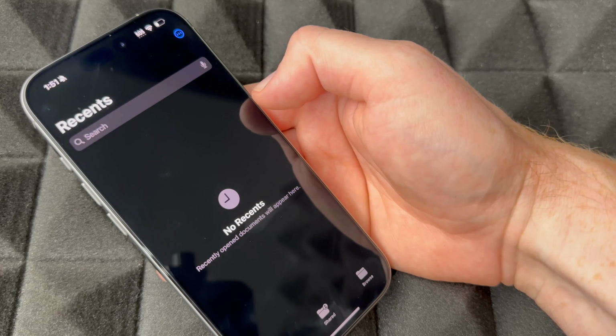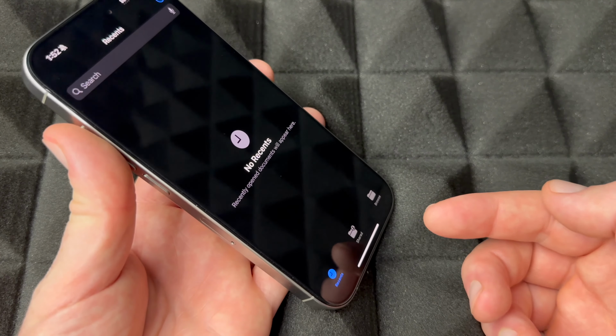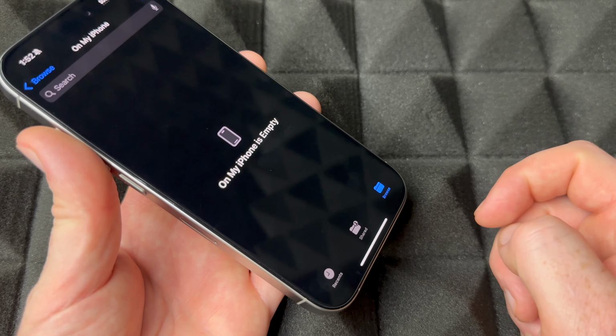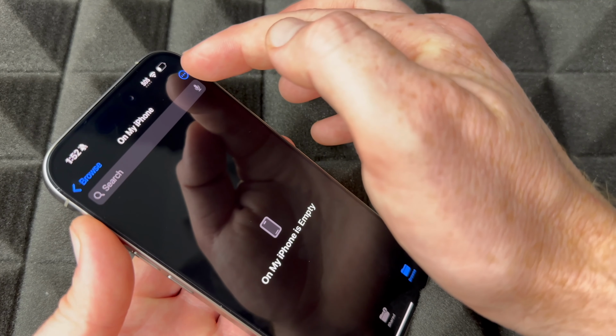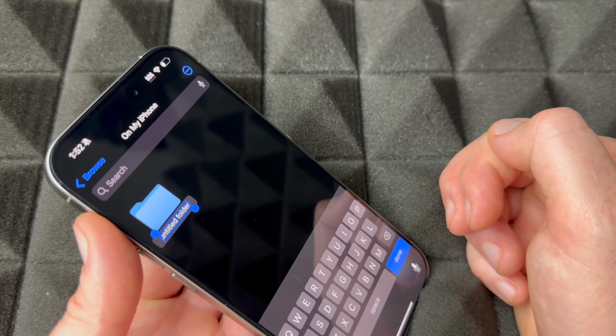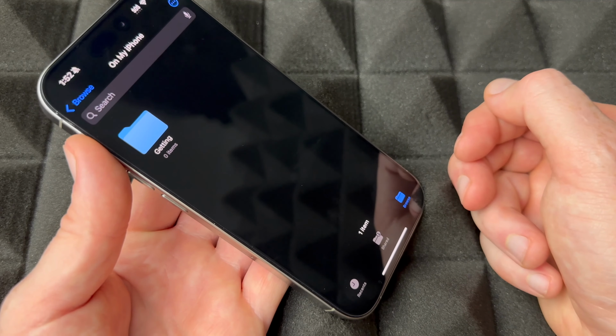Let's open up files. It's not going to give you anything, but if you want to create any folders in here, start creating some stuff, on the bottom right hand side, press there on browse, and then on the top, 3 dots, go ahead and create that folder. You guys can name it whatever you like. Done. And there's our folder.